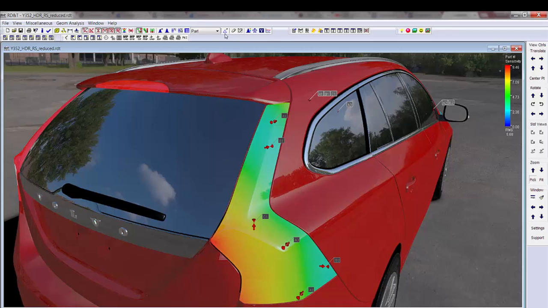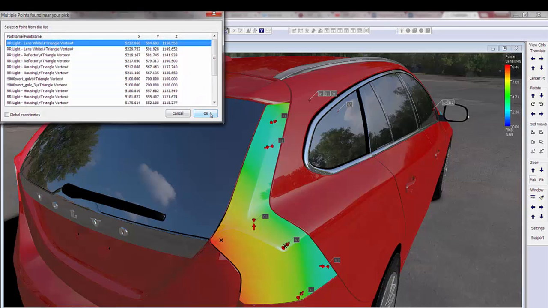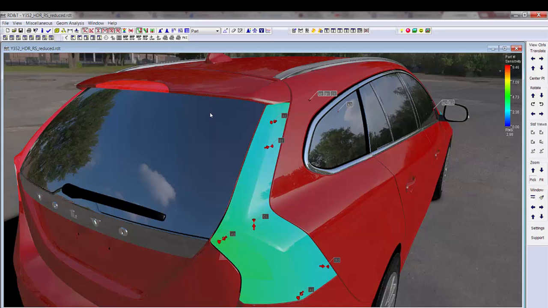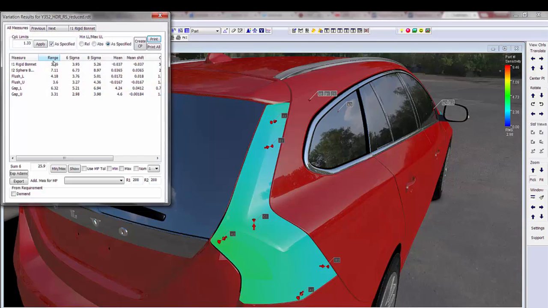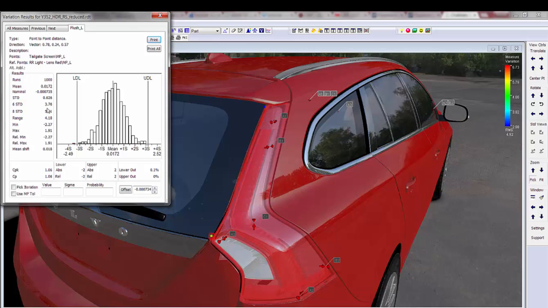So let's see what happens if I move one of the locators. Let's move locator A3 and put it somewhere here. The color coding is updated, and from the blue color we see that we have a much more robust system. Let's do the Monte Carlo simulation again and see what effect that had. I do 1,000 Monte Carlo iterations. Look at the critical dimension.